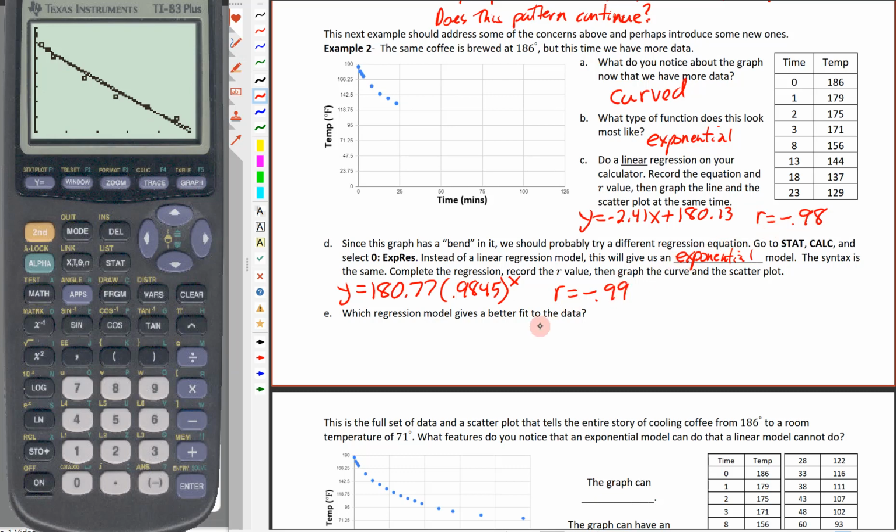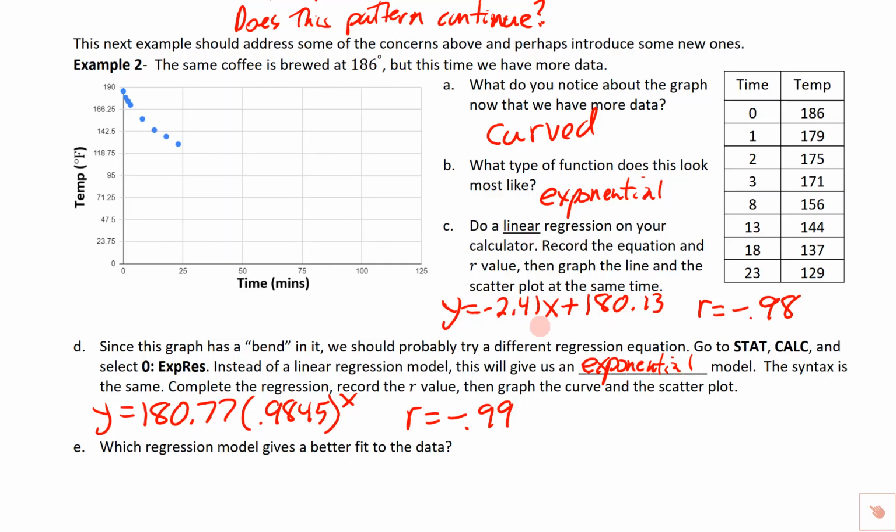But I'm going to go ahead and make this full screen here. We're going to say that, of the two, if we just flat had to choose, we'd probably choose the one that has the highest correlation coefficient, the strongest correlation. So which regression model gives the better fit to the data? We're going to say it's the exponential one, okay? Or we could just say exponential, okay? All right, let's take a look at the next page.